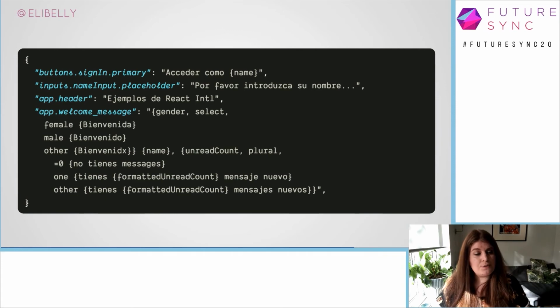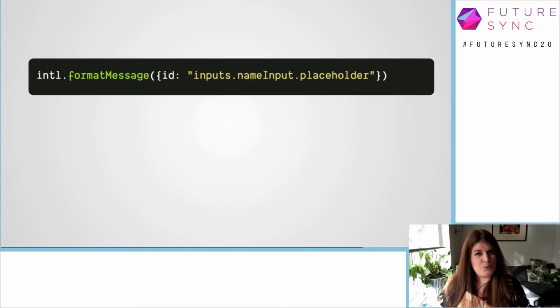You can also use just vanilla JavaScript. You don't have to use React. That was just an example. You can also import the Intl package from FormatJS and just call formatMessage and pass an object with all the same options: ID, default message, values, etc.